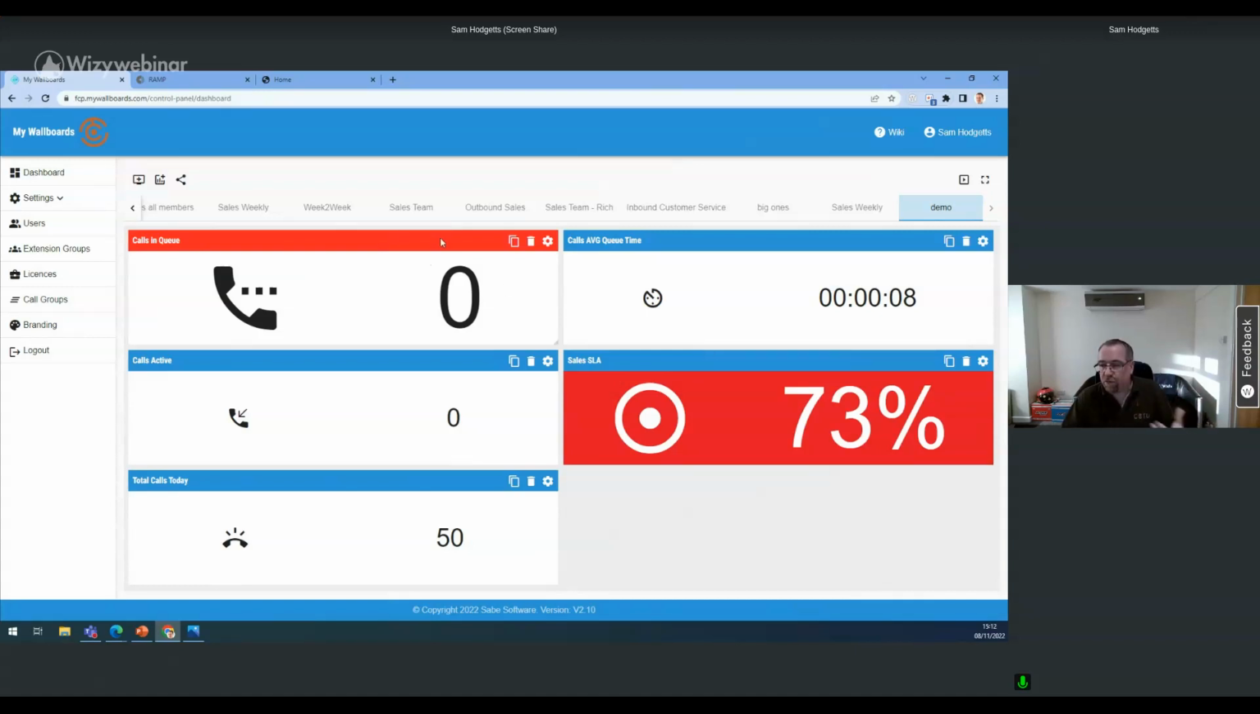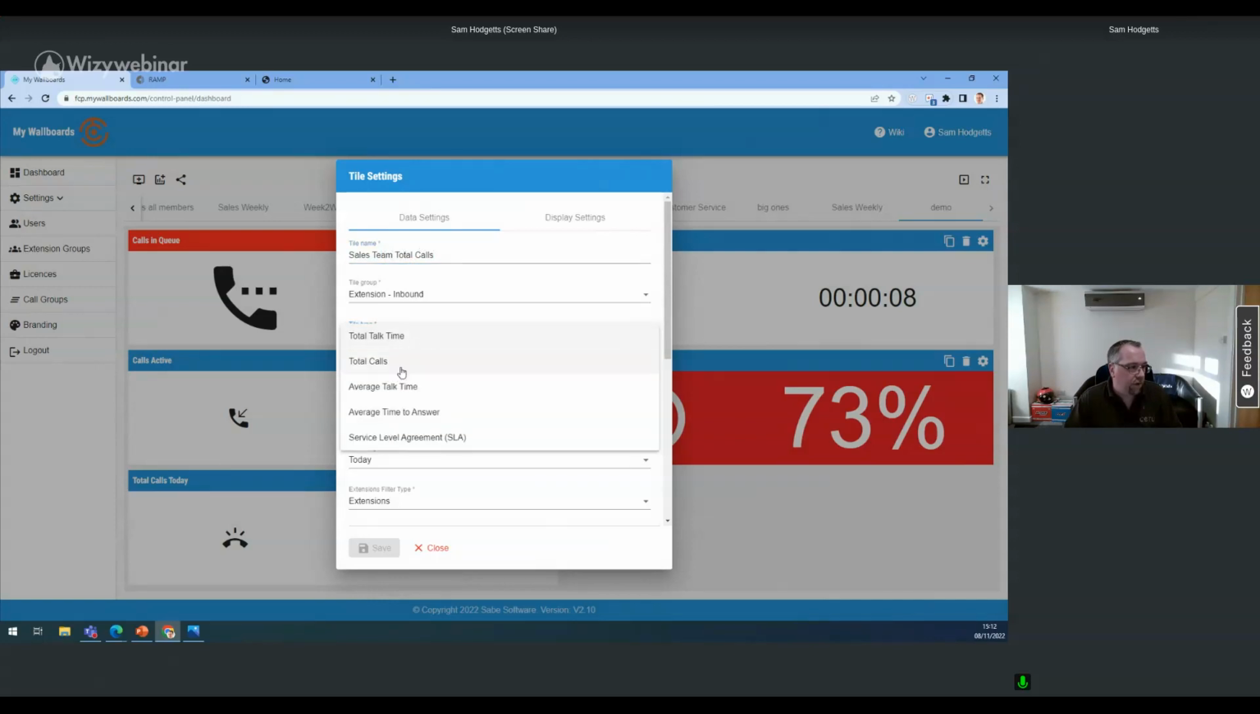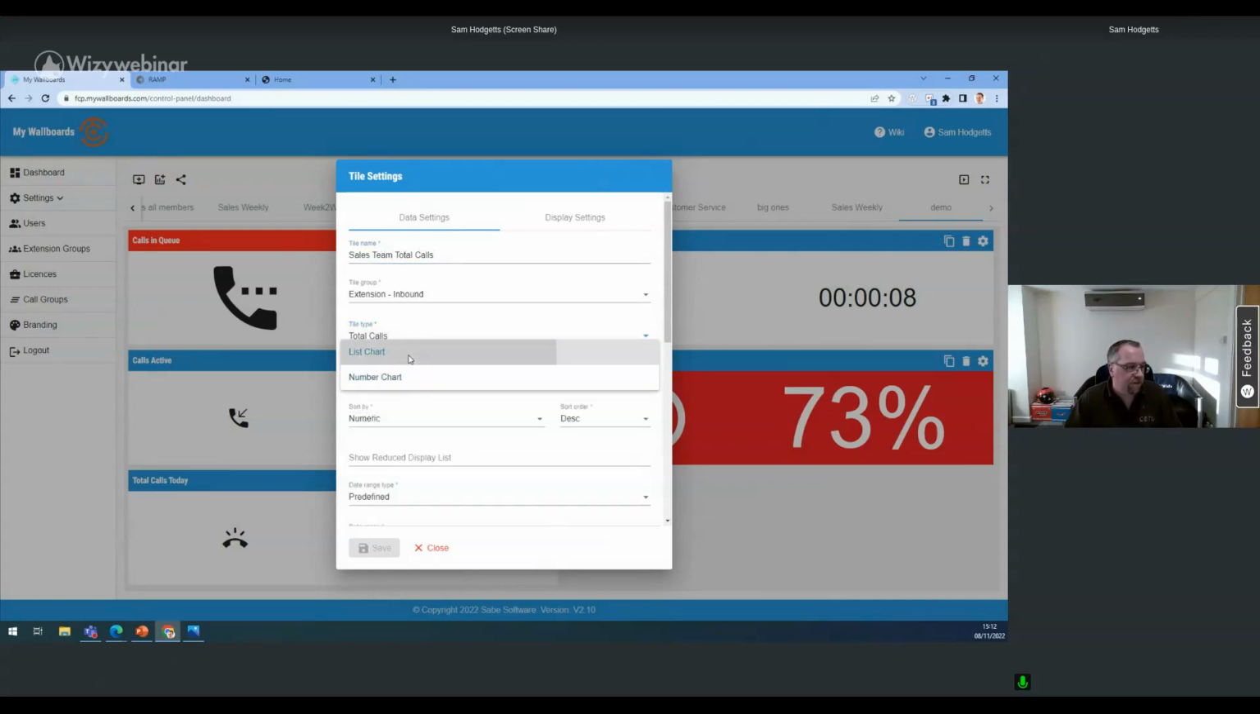Now you saw the other tiles, I'm also looking at user statistics. So within user statistics, if I go over and I go and pick extension inbound, what I'll do is I'll go sales team total calls. And this time I'm going to pick total calls. And instead of a number chart, I'm going to pick a list chart.